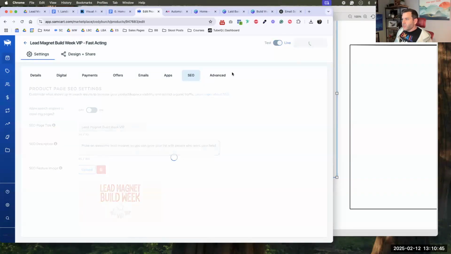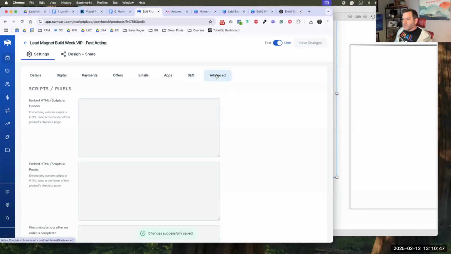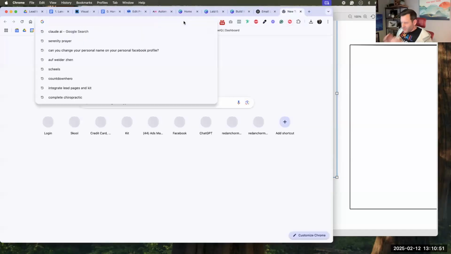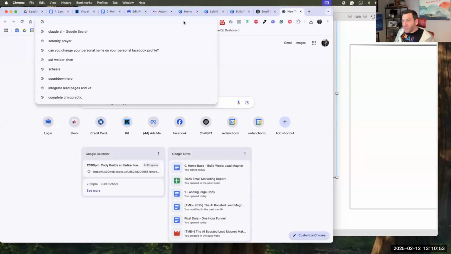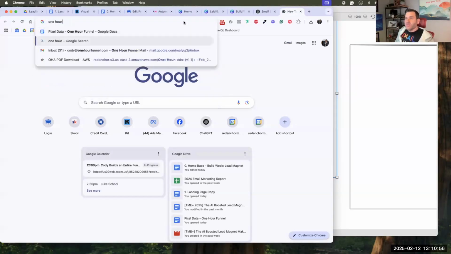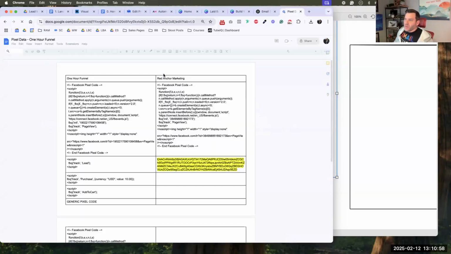Okay, save changes. Advanced. This is a little tricky, so be brave here. One hour funnel, pixel data.